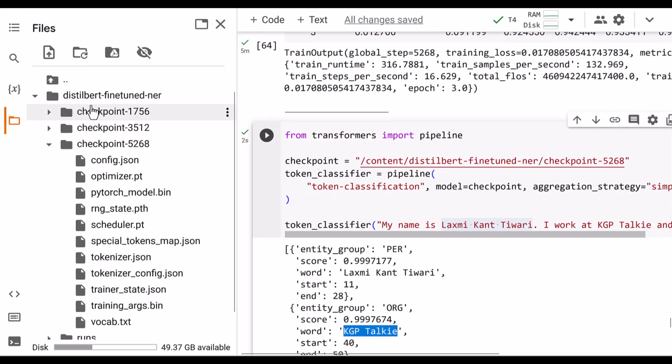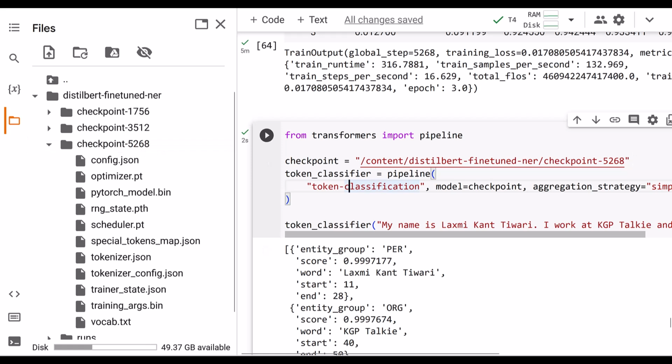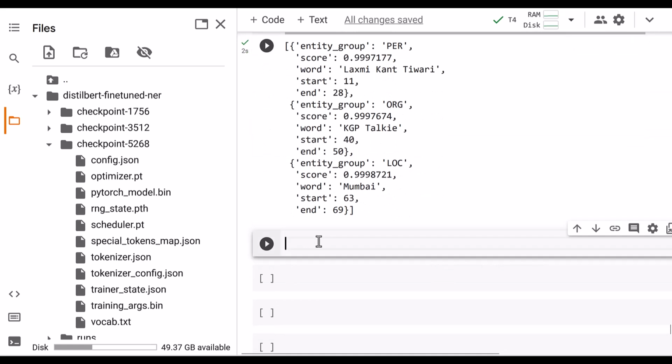Now the final task is left here. You need to just download this one. You cannot directly download it from here. You need to just zip this one. After zipping, you can download. It's very much simple. If you want to zip it, you can simply run here zip and the target file name. Let's say target file name I want to give here DistilBERT NER.zip, and then you also need to give here the file names which you want to zip here.